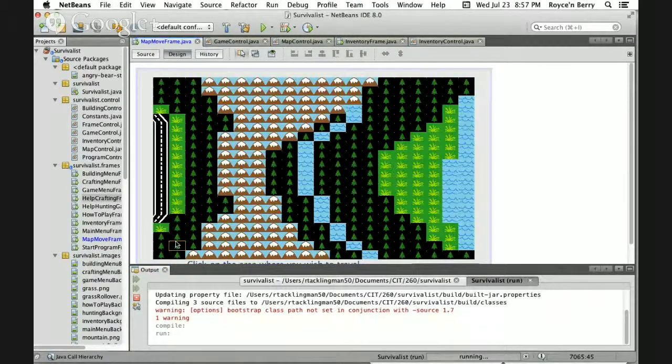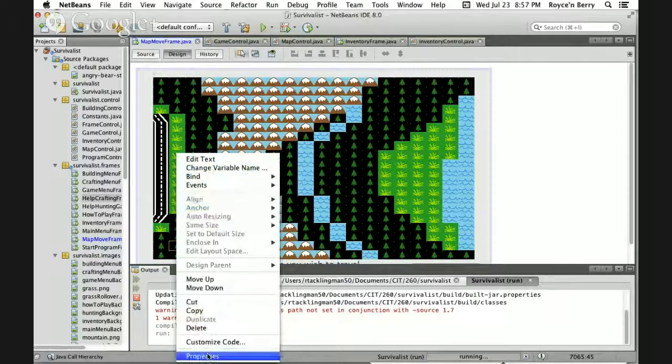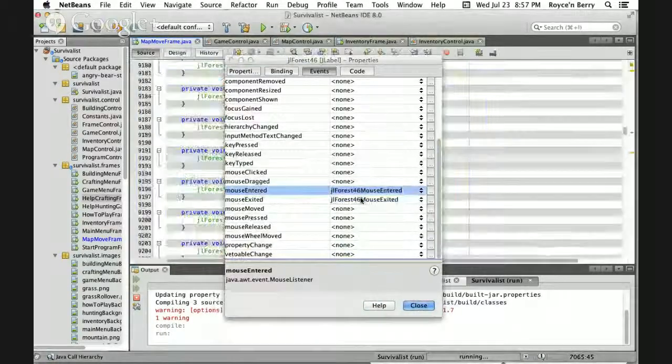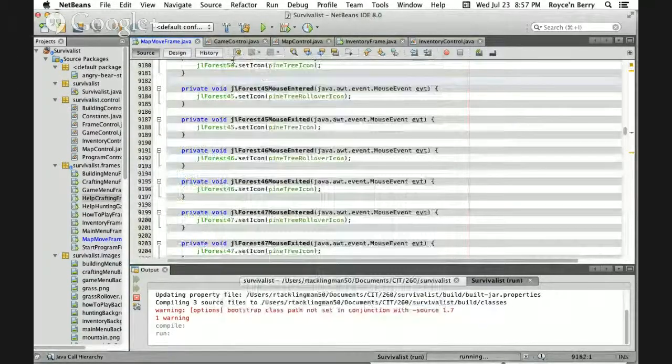You'd have to come over here, click on the properties, come over to events, type in the mouse entered, and this would be the source of that, where you'd have to pick, okay, since it's a mouse entered, we need to do the rollover icon, and it's a mouse exited, we just needed to do the basic icon. So that was a challenge in itself, seeing how there were 400 different parts of the map.